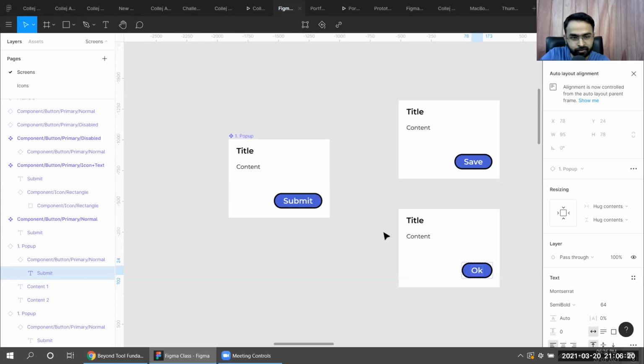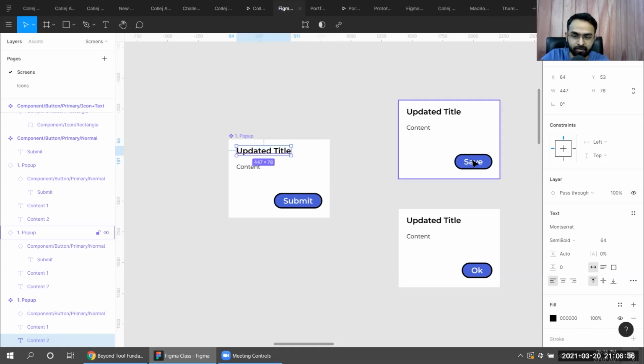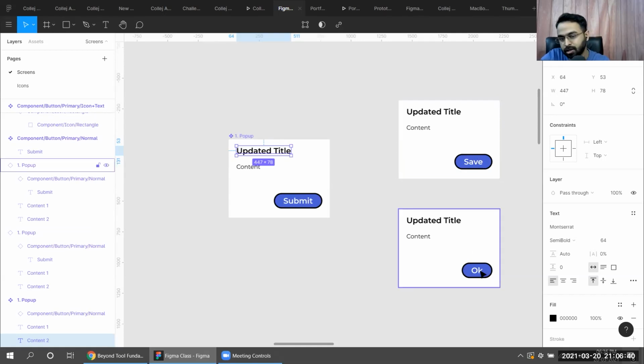So how is it helpful for you now? If you want to change the title in all the pop-ups that you have, you'll go ahead here, you'll say updated title. You have it everywhere, where you have different changes also intact. Here you have save intact, here you have okay intact. So that's component inside a component. That's the benefit of it.